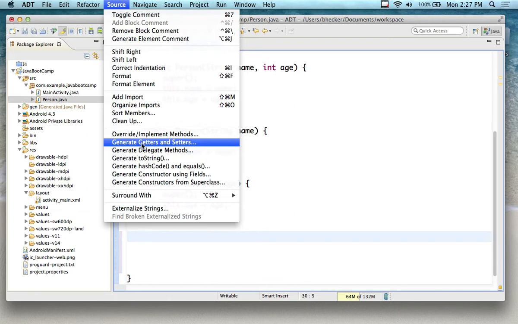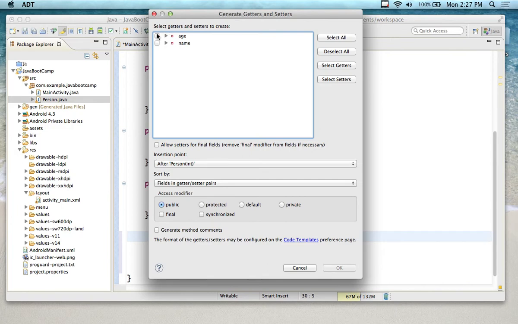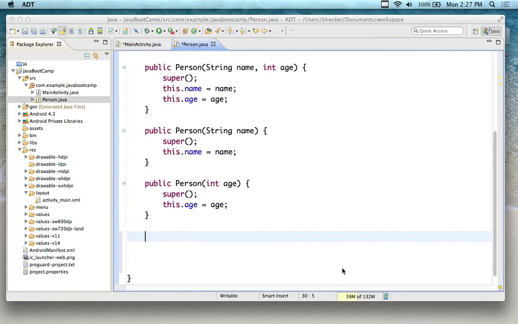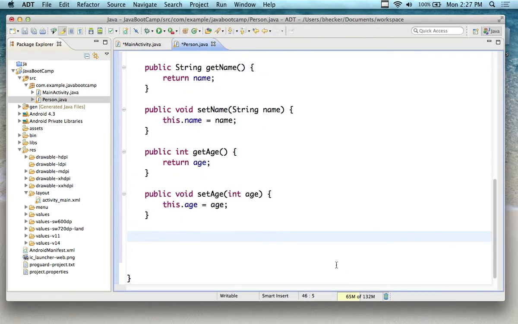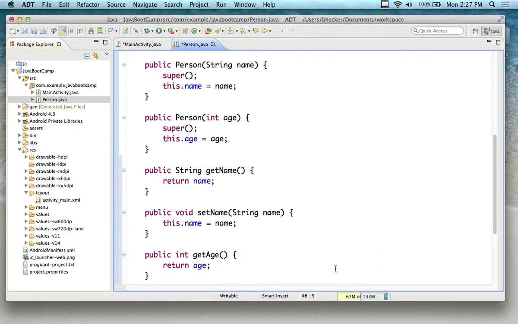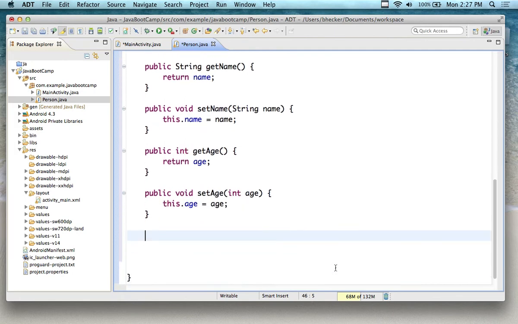If I generate getters and setters, and I do it for both, so I click on age, and I want name, and I leave it on public. So these are the access modifiers. Remember, we want to make these methods public. If we put them on default, I believe we get public by default. I pressed OK.